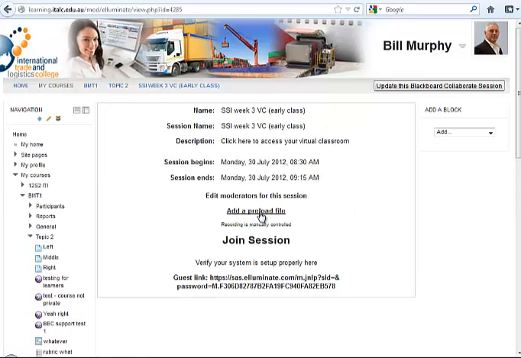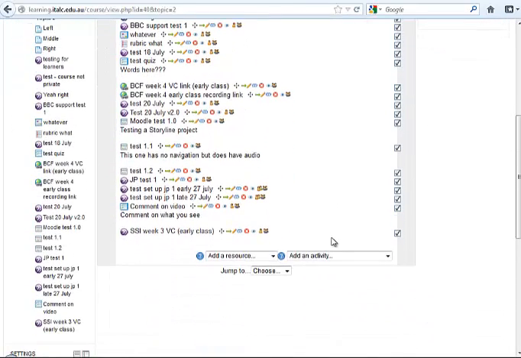In reality, you can upload a preloaded file if you wanted to. Basically, that's where it is. The join session link is showing here because I've just created it and it's actually real time. Normally that session wouldn't show. If we go back to what the students can see, all they're seeing at that stage is the link.